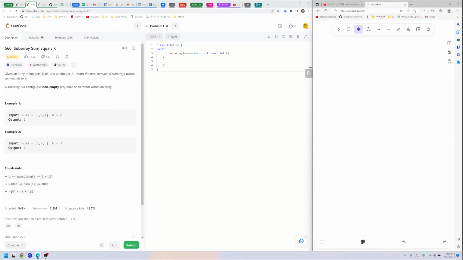So nums is 1, 1, 1, and k is 2. First this 1, 1, and then this 1, 1 will be the answer. So the output is 2. And here, this is 3, and this is 3, right?